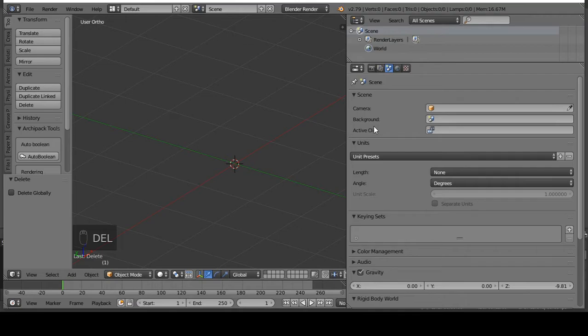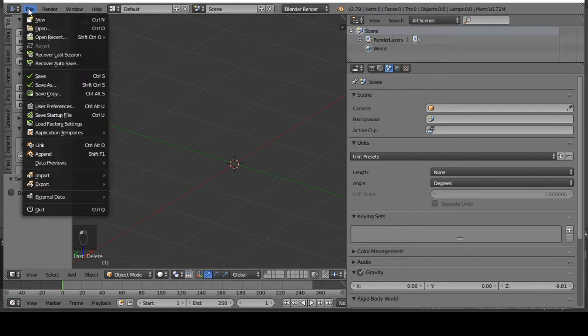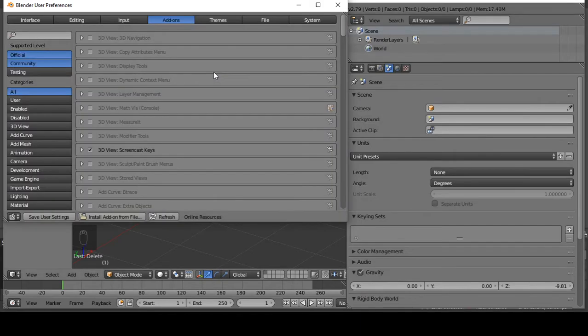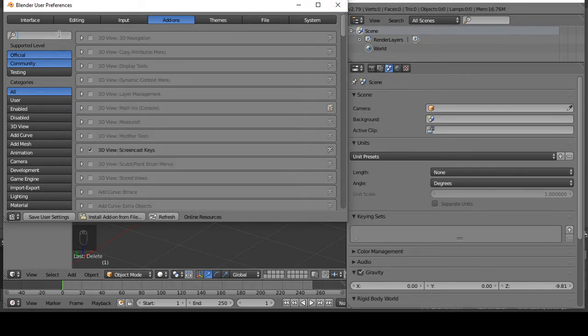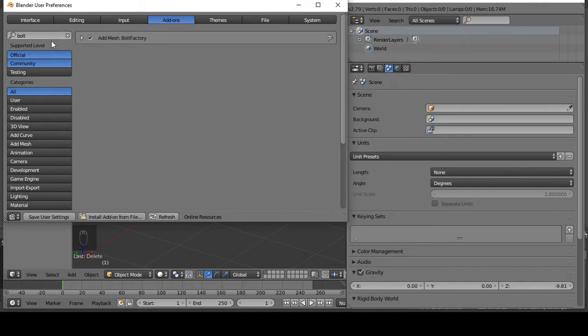Now another quick trick I want to show you guys is something that really saves me time on adding details on guns. So to do this, we're going to go to user preferences. Then we're going to go to mesh. I'm just going to search mesh, and I recommend checking every single one of these, because they give you extra meshes that you can choose from, which are very handy to work with. But most importantly, bolt. Add mesh bolt factory. Check this one and click save user settings.